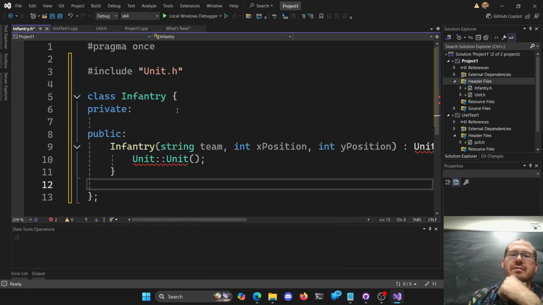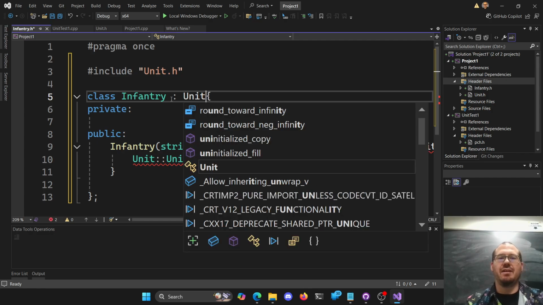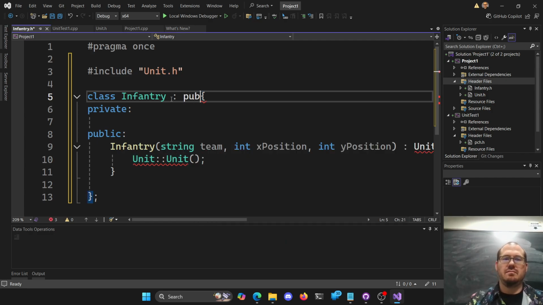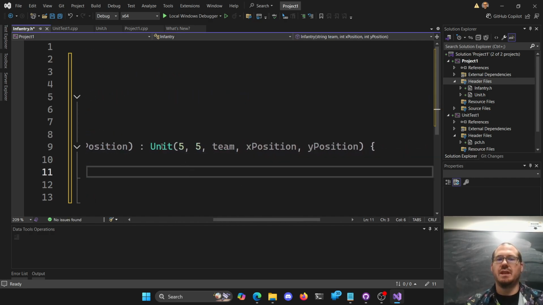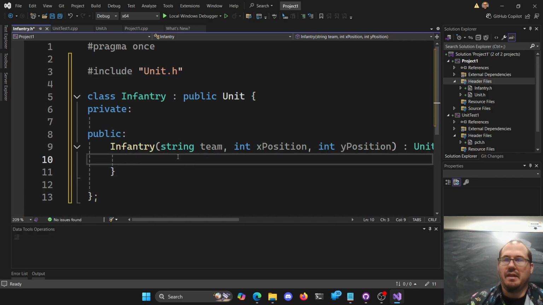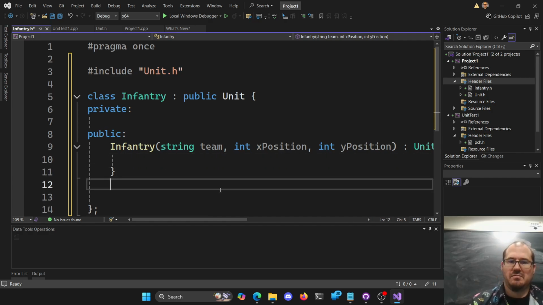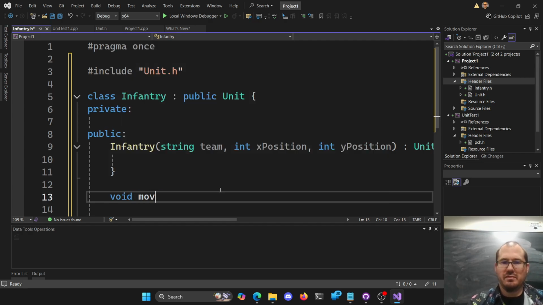Oh, I never inherited from it. Inherit from public unit. That would be helpful here, right? If we told it we inherited. There we go. Now we'll say, okay, pass these values up. Okay, look at that. We can write code eventually. That's it. Nothing else special here, right? And then a void for move.